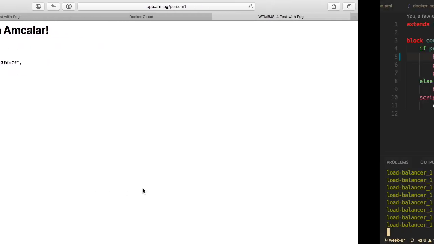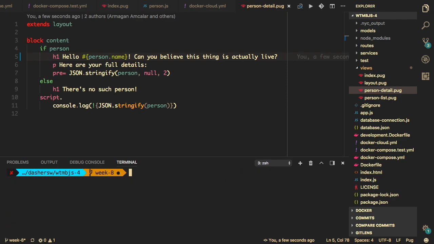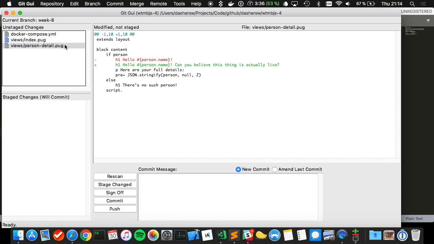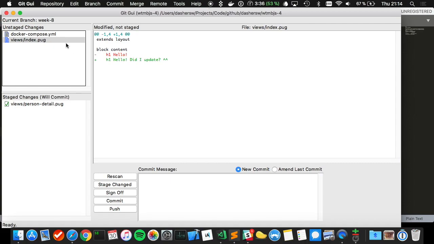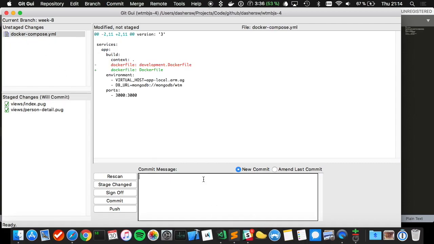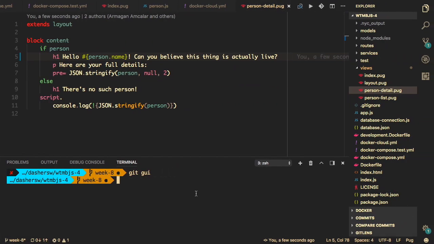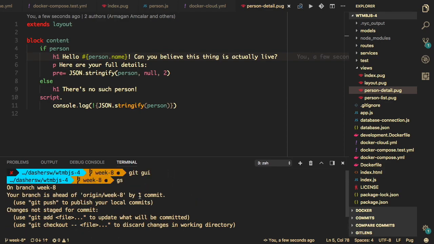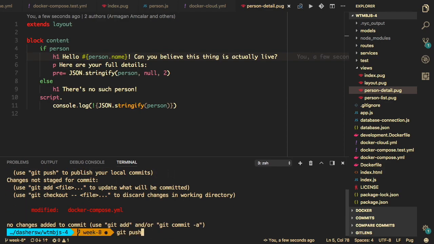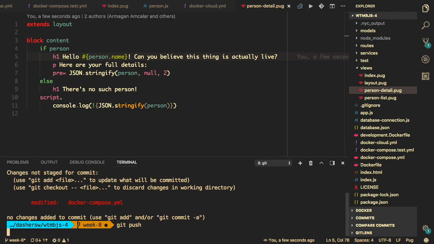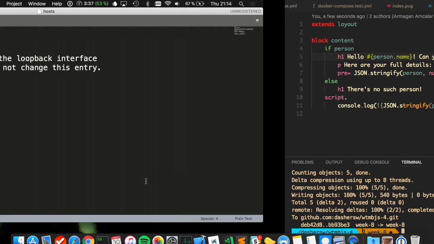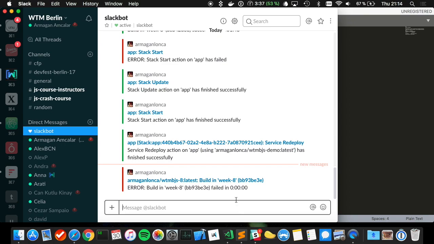So let's see what I do to deploy my changes. I just turn off Docker Compose. Okay, I add this, maybe this as well, the second message as well. I'm committing. Update views is the worst commit message that you can write, but why not? All right, I committed my changes. So now I'm ahead of the master by one commit. I push the changes. Okay. I pushed it.